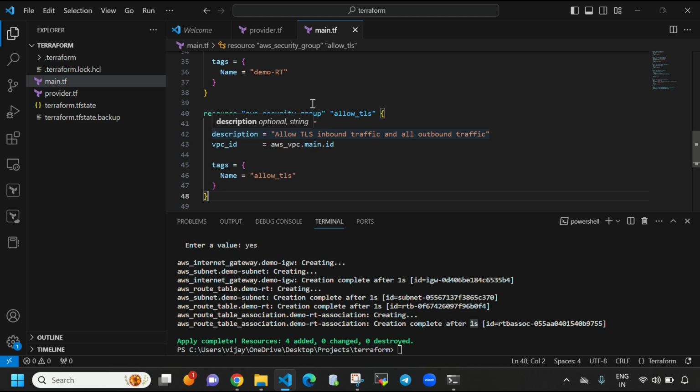And you can see the resource which we are creating is aws_security_group. And I will change the tag name to demo VPC SG, demo VPC security group. And here let's change the name to demo VPC SG.